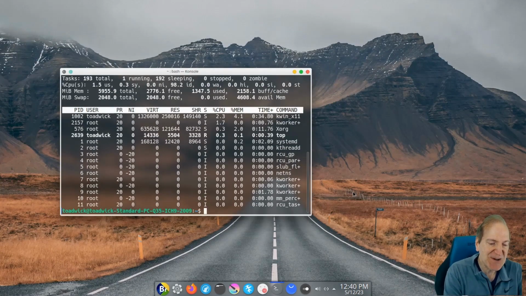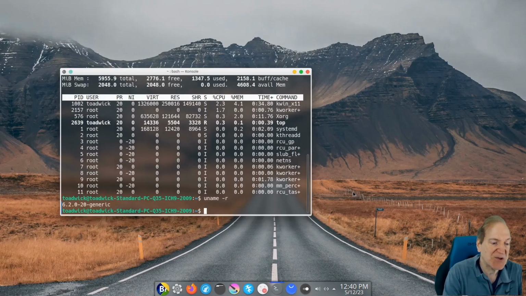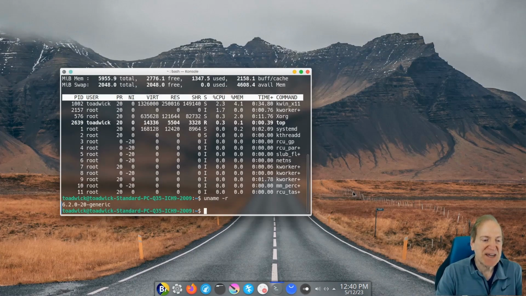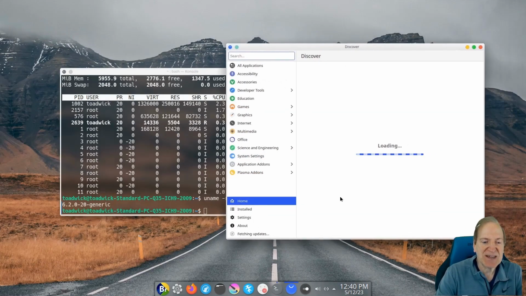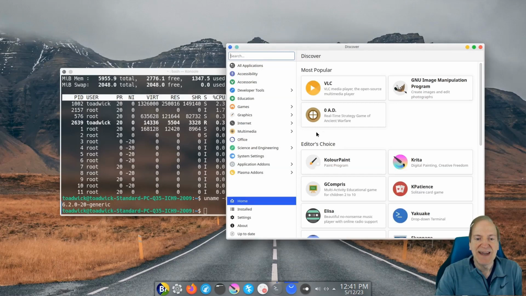First of all, let's do a uname -r and just take a look at our kernel. So we're running 6.2.0-20 generic. Nice. So very up-to-date kernel. I'm liking that. And I think I'm just going to jump back into Discover here, which is right here on our Latte dock. And since it loaded all the metadata, it shouldn't take too long to reload that back in. And I think it's doing another update check in the loading. And here we go.